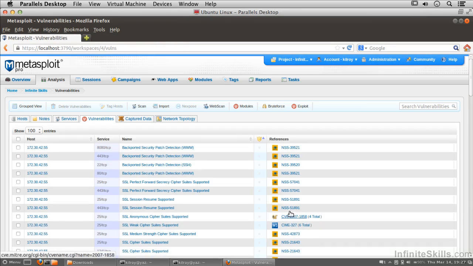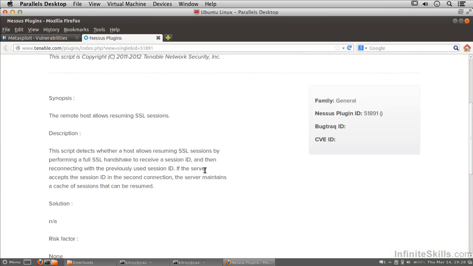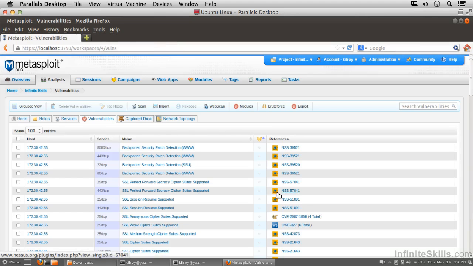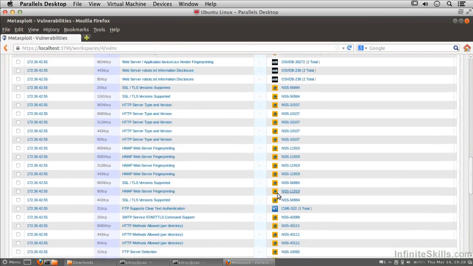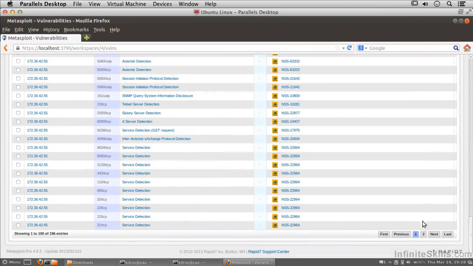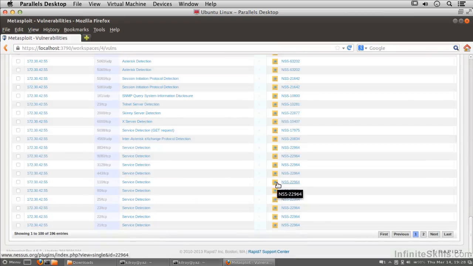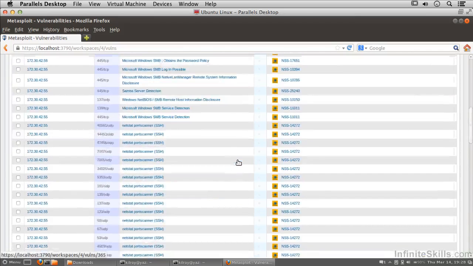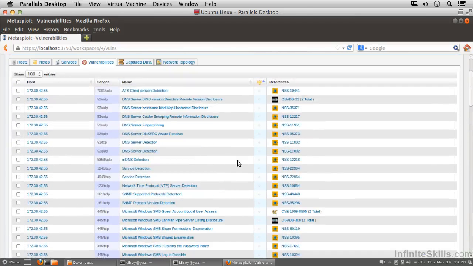Now, what that did was just brought me to the list of those vulnerabilities. But what I want to do here is pop open NSS 51891. The vulnerability that was turned up was this right here, SSL session resume supported. I can quickly pop open information about each of these vulnerabilities, which is really helpful, so I know kind of what it is that I'm dealing with. And I've got a couple of pages of them, so I can really skim through all of these vulnerabilities and see what we've got here.